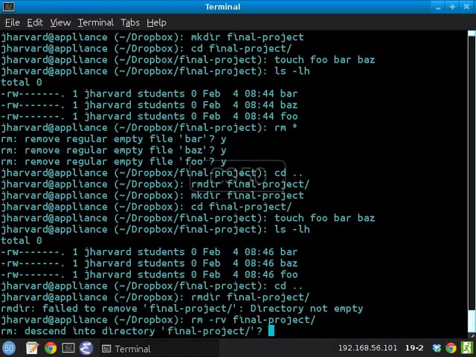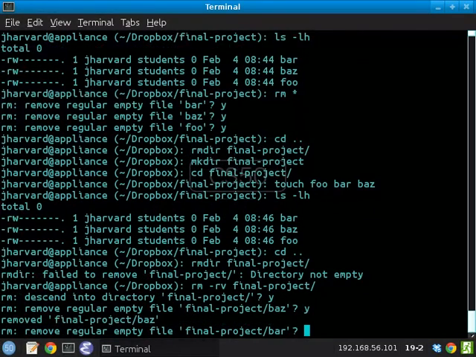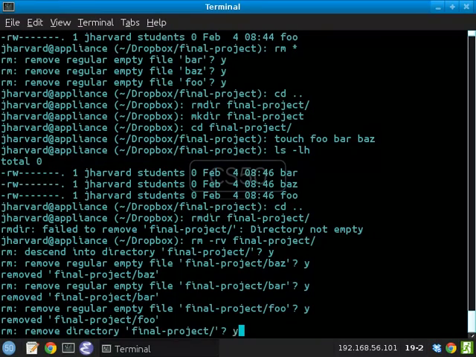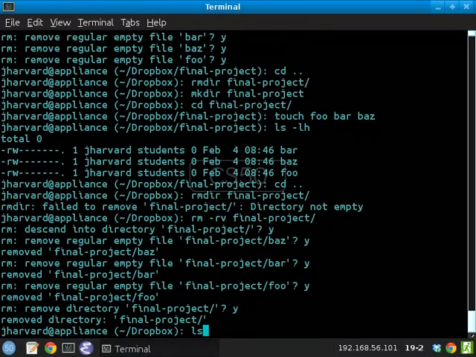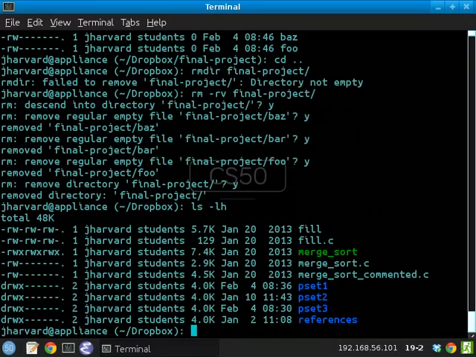Remember that on the appliance we have all the confirmations. On normal Unix systems, there will be no confirmation. So, yes, I want to remove file baz and bar and foo and remove the directory. Voila! No more final project. There is more to say about this.